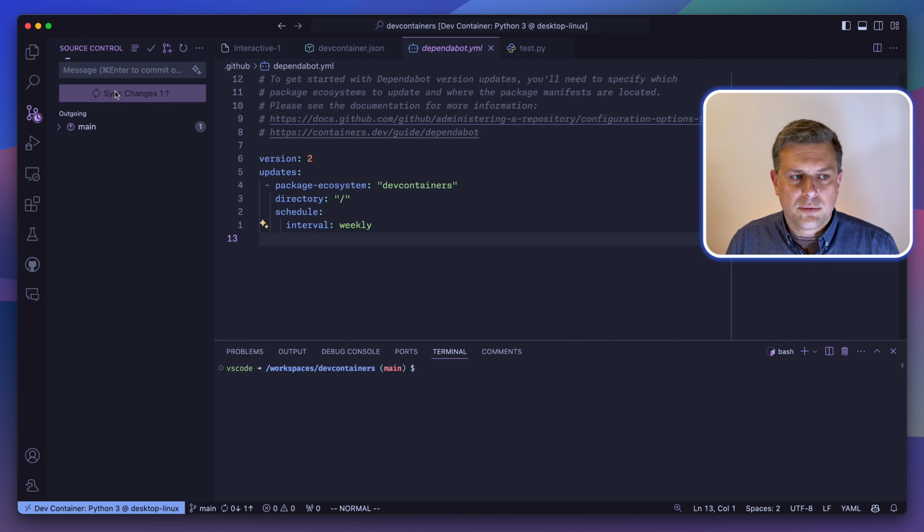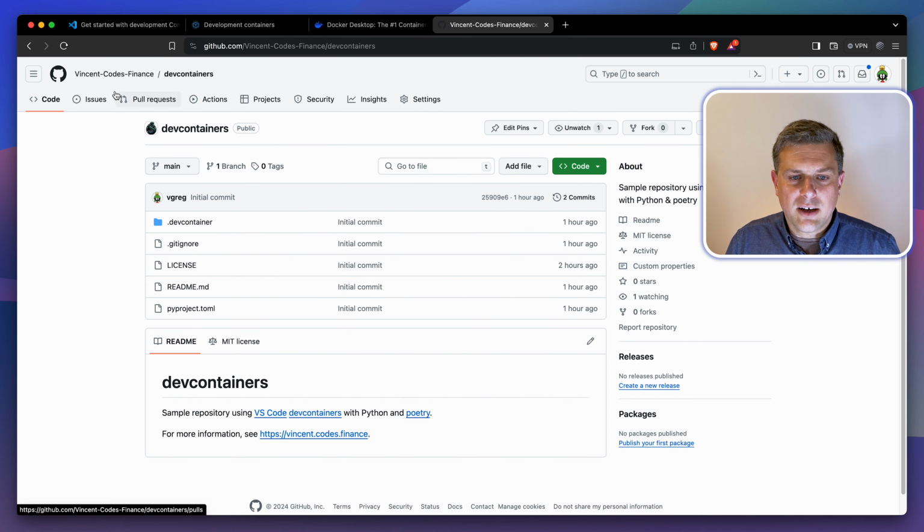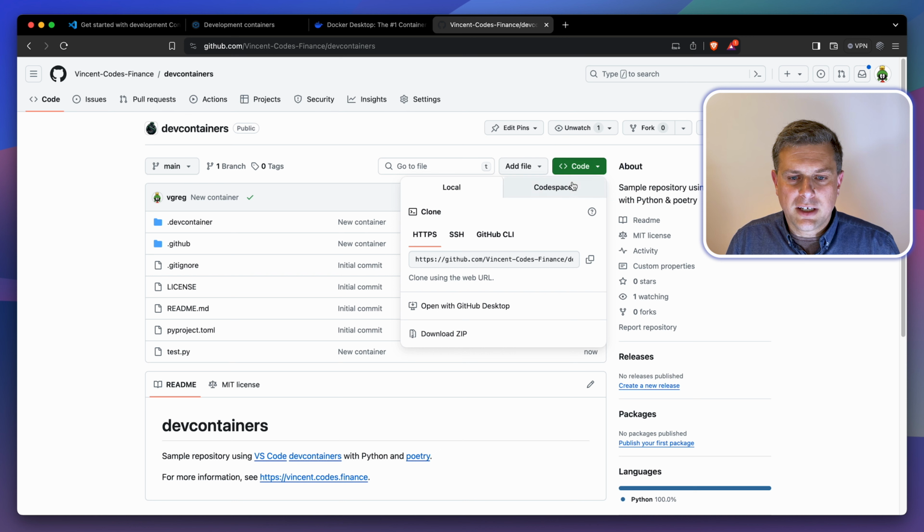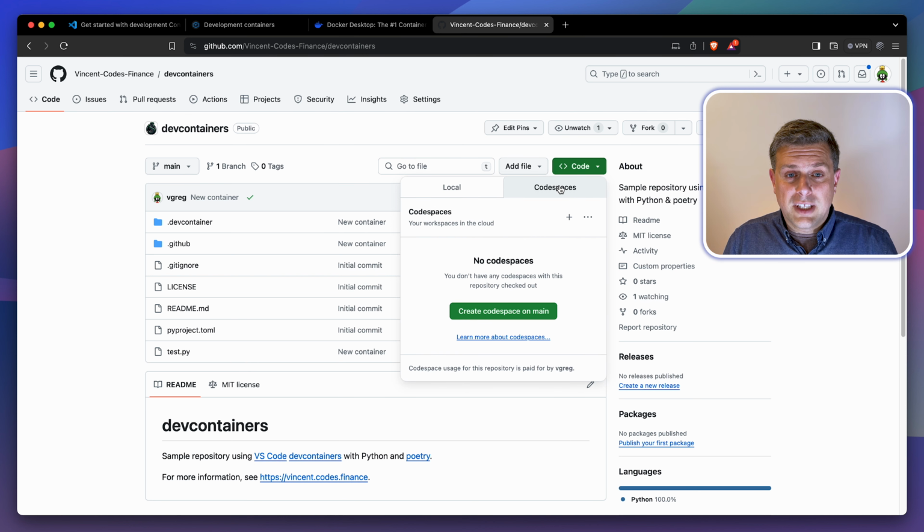And I'll sync with GitHub. The nice thing about this is that now if I go on GitHub in my repository, I see that I've got a new commit here. I can actually go in the code tab here, click on Codespace. Dev containers are what powers Codespaces.